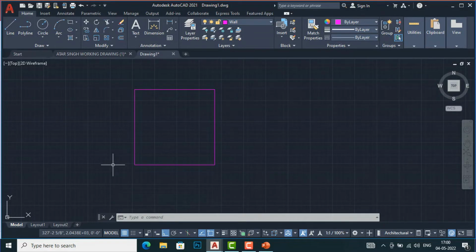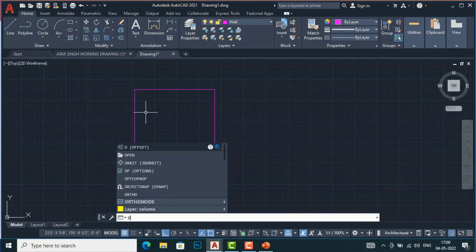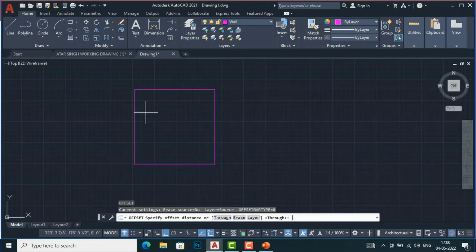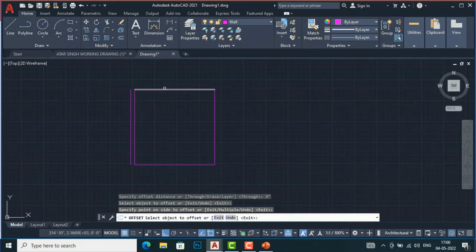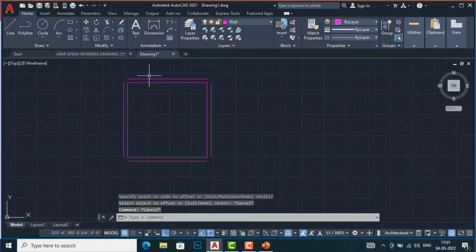I want to show you how to work in layers. So I am going to give this an offset, and the offset of this outer wall will be 9 inch. I am going to enter the offset command, O, enter, and now I am going to enter the value of the wall thickness, 9 inch, enter, and now I will offset this wall here. So now this wall is offset by 9 inches.